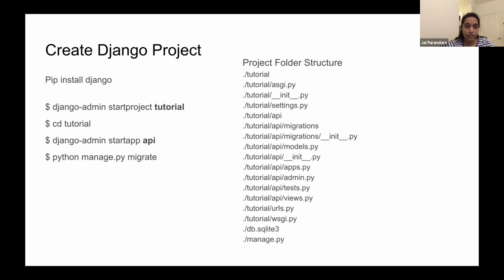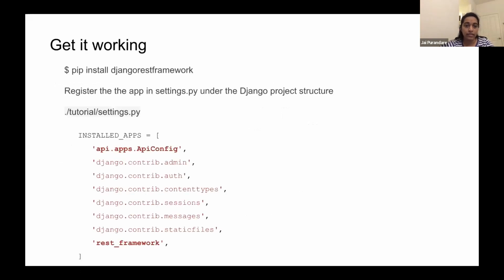Once this is done, we need to ensure that the Django REST Framework library is installed, and then register that or install that into the project that we have created just now. In order to do that, typically the settings.py file under the Django project needs to be modified. In the installed apps section, just add rest_framework at the bottom, and that's it. So Django REST framework is ready to be used. With this, you can proceed to actually start creating endpoints.